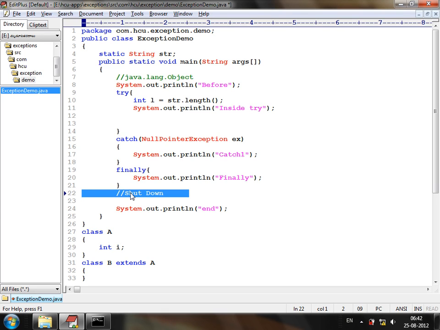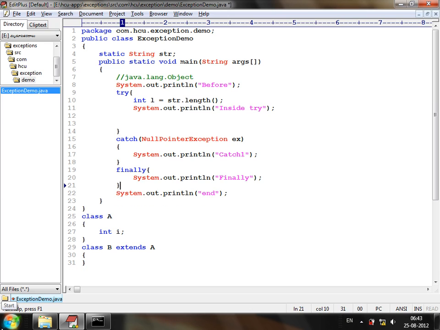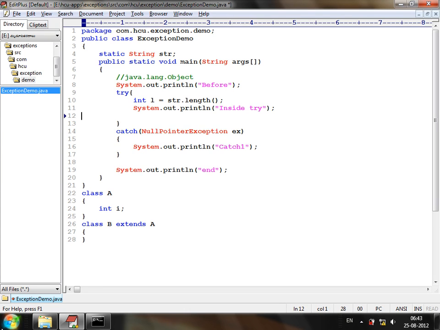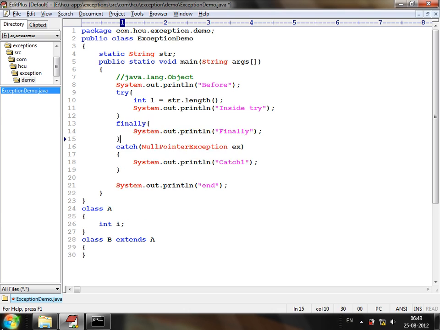Okay. Now, the finally block will be executed in all the cases, whether the exception is raised or not, or the raised exception is handled or not. Now, if I put try, finally, catch, will it compile? The order should be maintained: try, then catch, then finally.